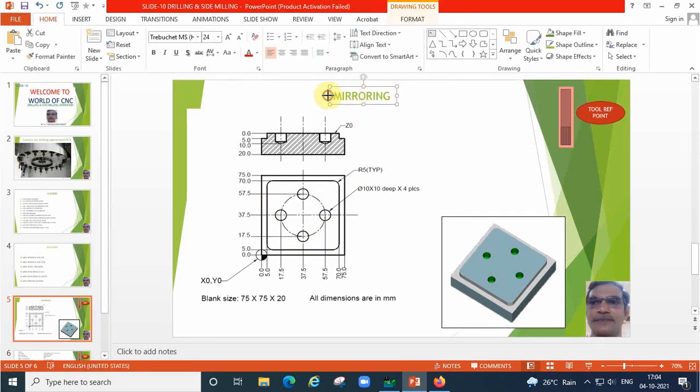This is drilling and end milling operation.